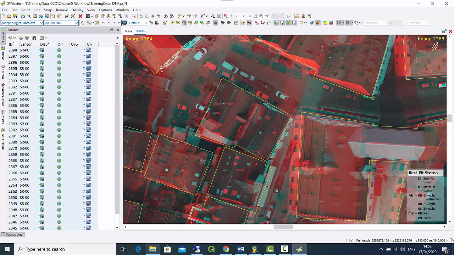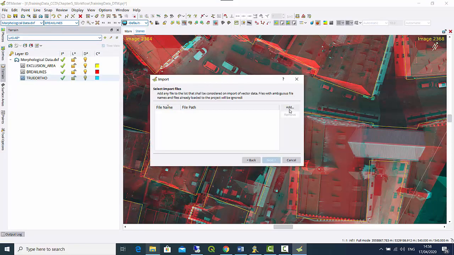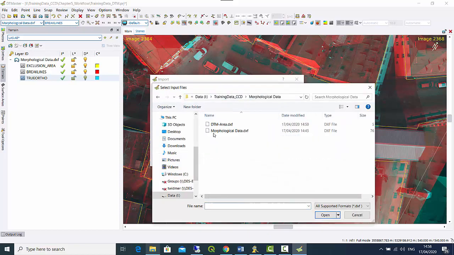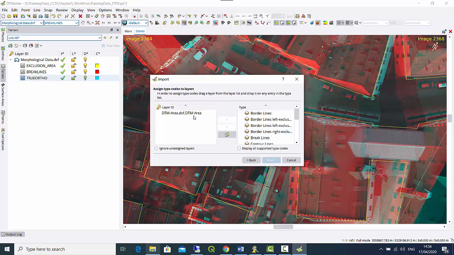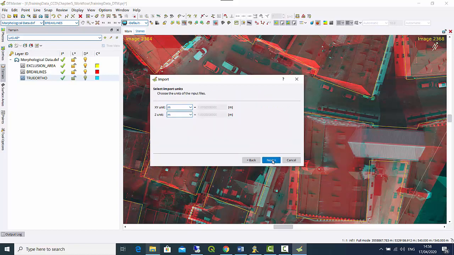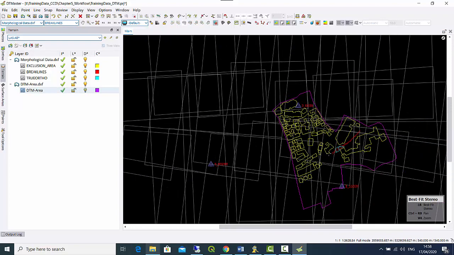Same thing was done with the borderline or with our project area. So again, here I import some vector data, and I will import here this DTM area, and then adding here as a borderline and making this borderline here in purple, closing the stereo window. And then we see this would then be my project area where I want to generate my terrain model inside.